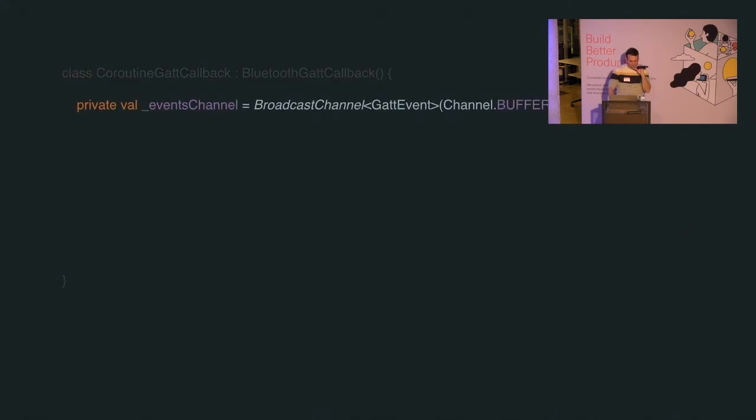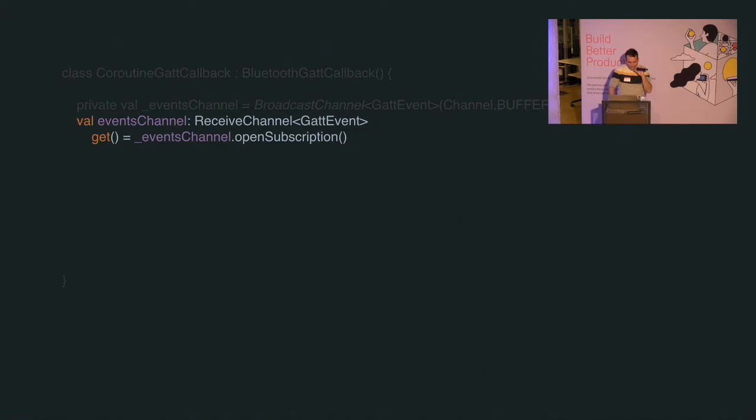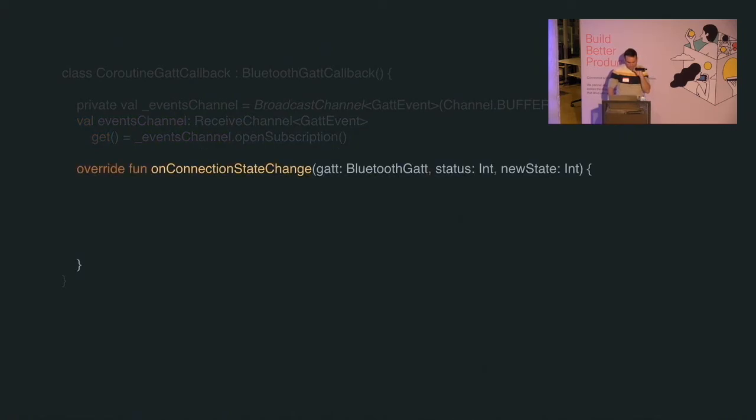Here we define the pipeline of events. This is a Coroutines channel if you're familiar with that. If you know RxJava but don't know Coroutines, think about that as an observable or maybe a subject. So here we just open a subscription on that channel whenever somebody reads that property, and here we implement on connection state change.